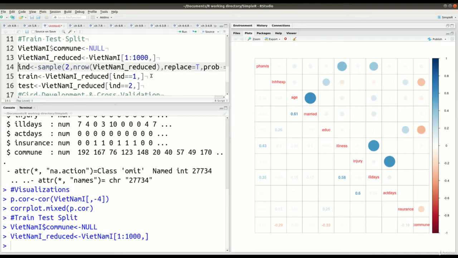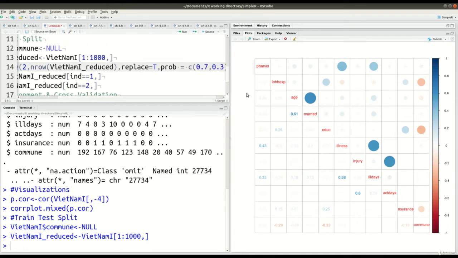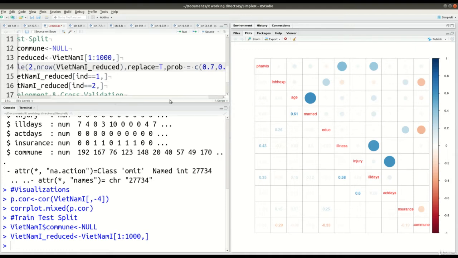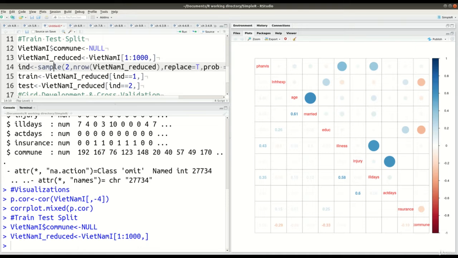Now, lines 14, 15, and 16 are the same code that you've seen in other places. We're just trying to separate our data set into a training set and a test set. So I have my index here, IND. I use the sample function. 1 to 2 are the numbers. The number of rows I want is going to come from the Vietnam Eye reduce data set, so that's 1,000, with replacement. And the probability is 70-30, so 70% of the rows will be 1s and 30% of the rows will be 2s. We've done this before.